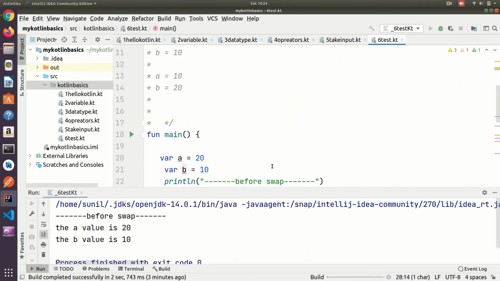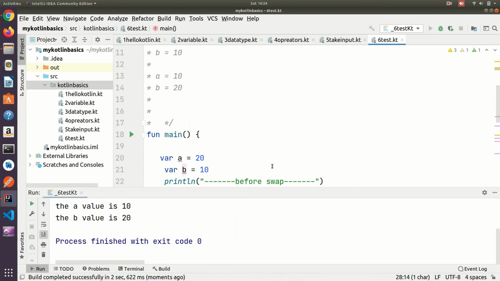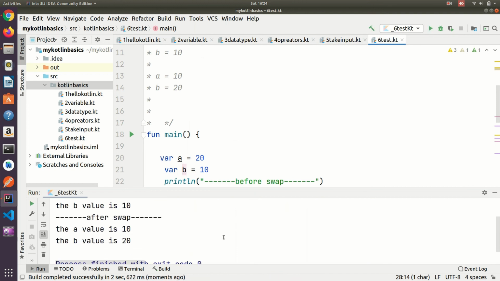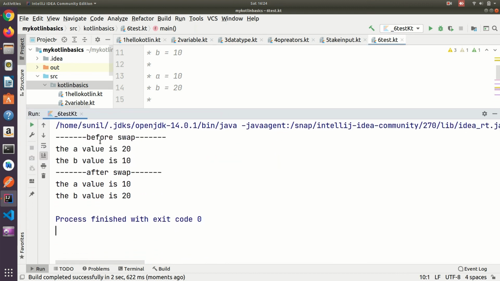This program, now you can check the output. Before swap, a value was 20 and b value was 10. After swap, a value became 10 and b value is 20.